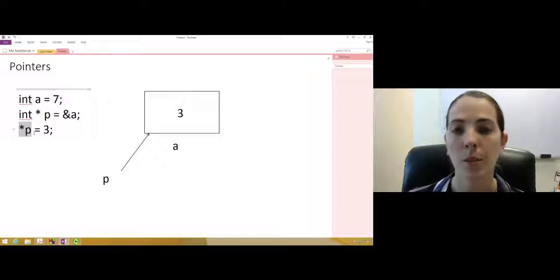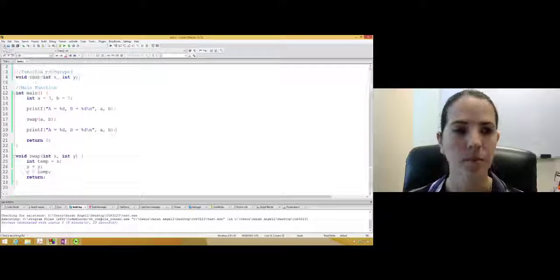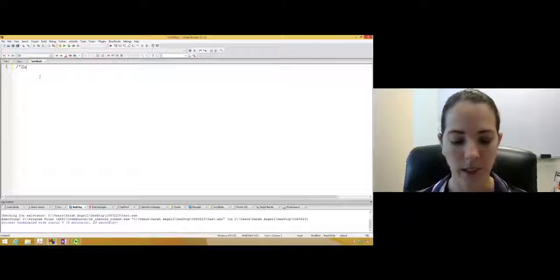So go to where p is pointing, dereference p, go to where p is pointing at this box, and put a 3 there, assign it the value 3. So we put a 3 there. So now if we were to print a, we would see 3 instead of 7 because 3 is what is stored in the box labeled a in memory. So now we can take a look at what that looks like in code.